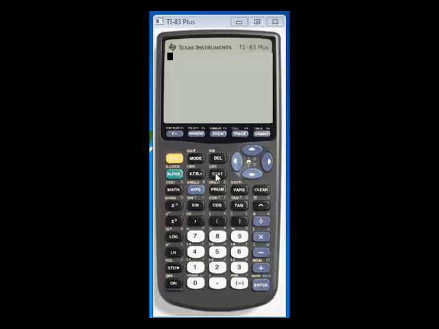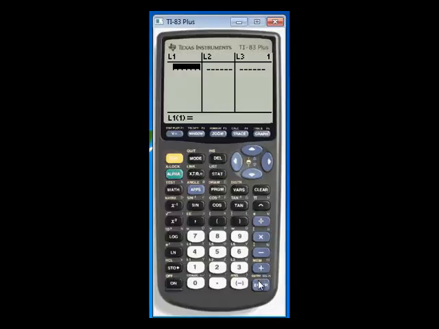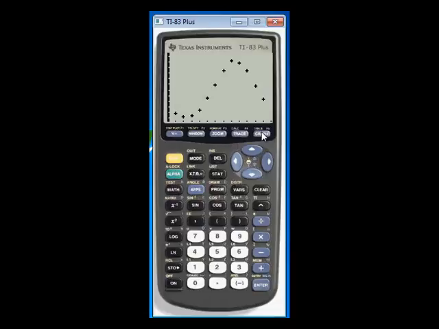I click on stat. Enter to edit. I type in L1 list, which is 1 through 12. I type in the information for the L2 list. I click on graph. The data resembles a sinusoid.